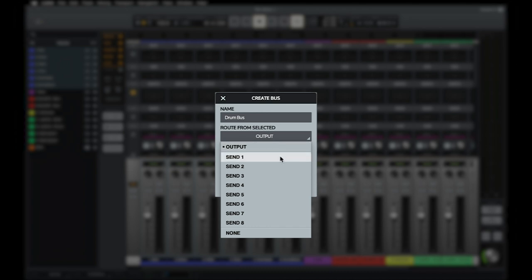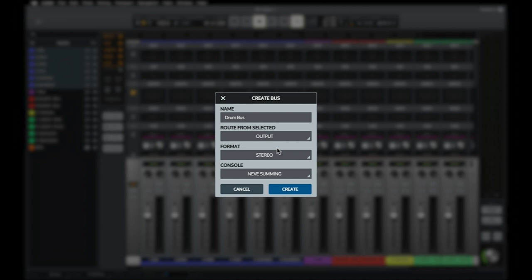I can also select any of the available sends from this menu to set the bus up as an aux return, which is generally used for send effects like reverb or delay. In this configuration, the bus is fed by the sends on each individual track. We'll get into sends and aux effects in a bit, but for now I'm going to set this bus up in a subgroup configuration by selecting Output from the Route from Selected menu.